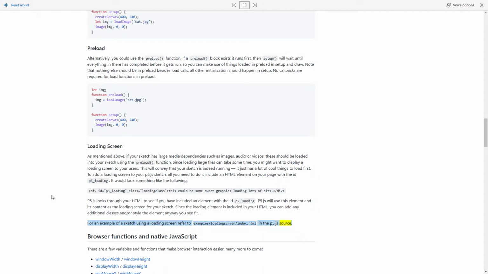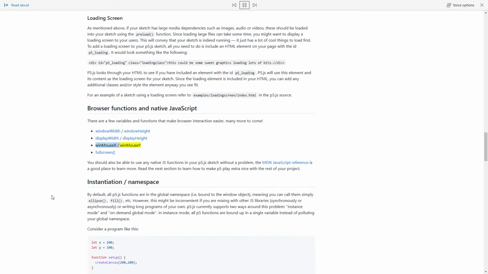p5.js source. Browser functions and native JavaScript. There are a few variables and functions that make browser interaction easier, many more to come: windowWidth/windowHeight, displayWidth/displayHeight, winMouseX/winMouseY, fullscreen. You should also be able to use any native JS functions in your p5.js sketch without a problem. The MDN JavaScript reference is a good place to learn more. Read the next section to learn how to make p5 play extra nice with the rest of your project.